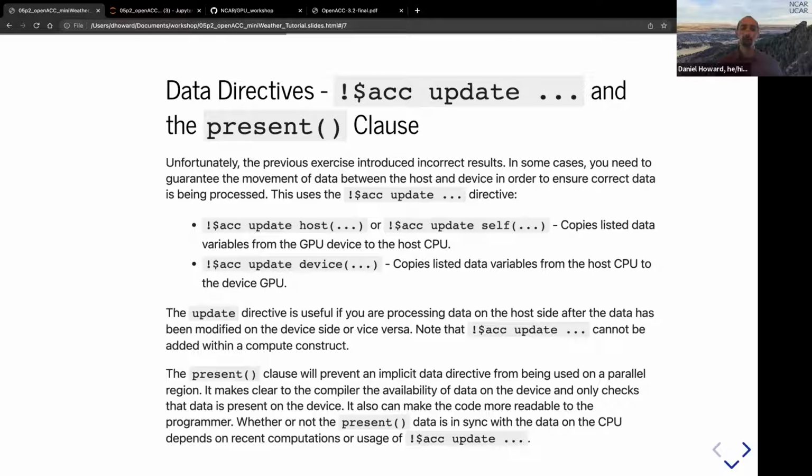So one of the issues that we need to correct if you run that particular example is that we have to use the update clause to make sure that the data on the CPU and the GPU are in sync. This matters whenever we're outside a GPU compute kernel, where you might be calling a CPU process that uses data expected to have updated values that are now only on the GPU, but no longer on the CPU. This is done with this update directive here.